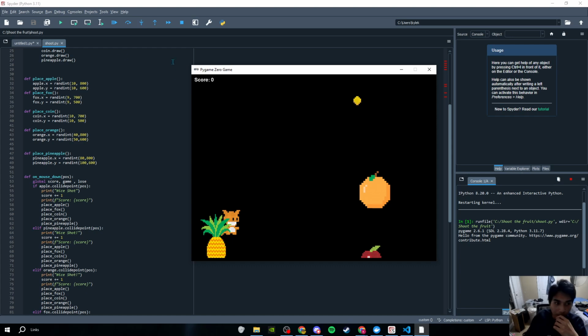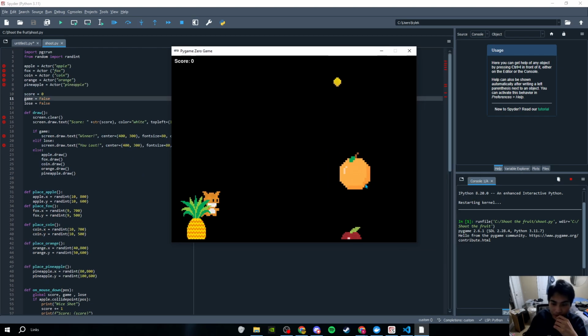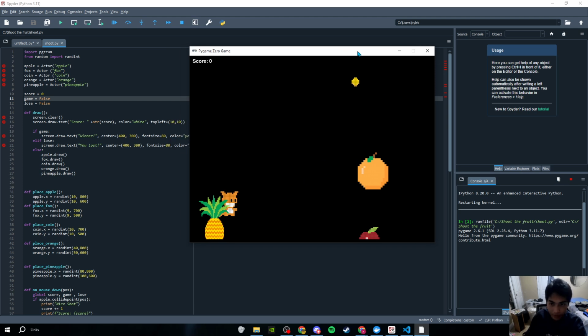So this is the code and this is the game. For the game, if you hit any of the fruits, you get a point, and if you hit anything else, you get a minus point. And instead of a hit or miss, I did a score counter, and I also added two different actors, which are the fox and the coin. And I'll be breaking down how I did that.